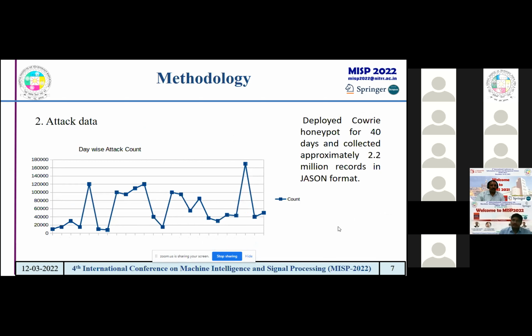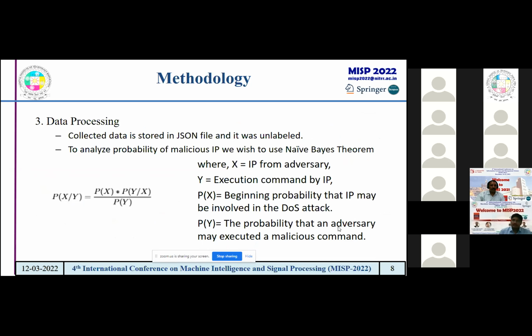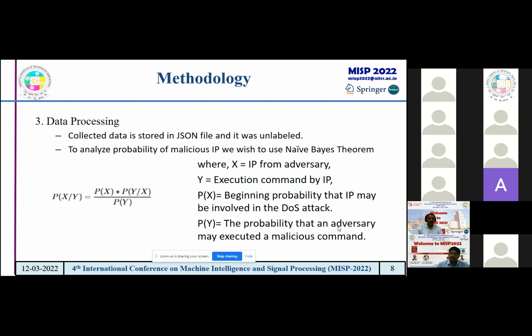And then we deployed the honeypot for 40 days and collected approximately 2.2 million records in JSON format. So the very first and tedious task is how to process it. For that, whatever data we collected, we performed a probabilistic or statistical function over it, where we applied the simple Bayes theorem.